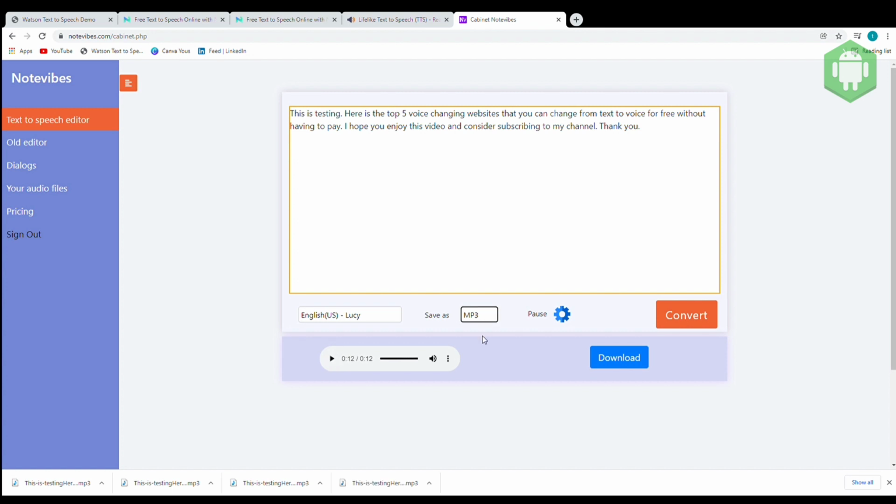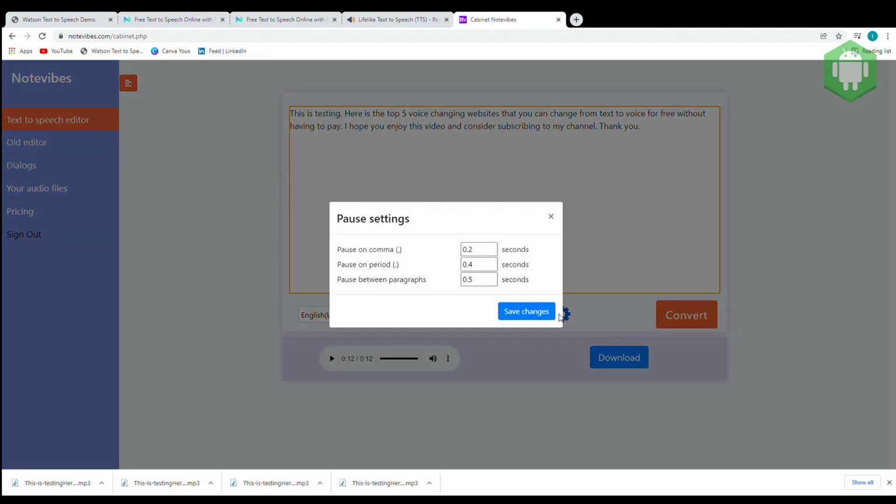What's special about this website is that you can adjust the pause between using comma and full stop. With the download option, you can choose between MP3 or WAV files. What you need to do is just register with your email, then enjoy using the free version. My rate would be 8 out of 10.